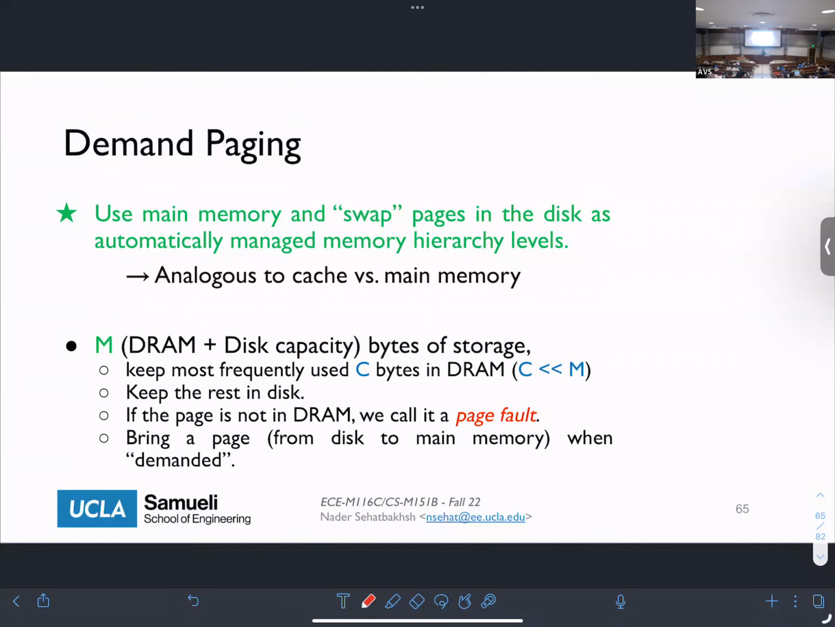So think about that: your storage is M, which is basically a combination of C, which is the DRAM, and D, which is the part on the disk. The most frequently used pages are going to be stored in my DRAM, and we call that C. And M is a combination of D and C, which is the entire memory that I have. And then we just keep the rest of the pages on the disk.